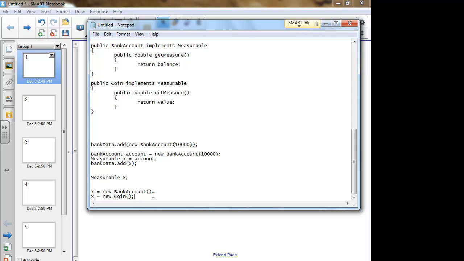The Java virtual machine makes a special effort to locate the correct method that belongs to the class of the actual object. That is, if x refers to a bank account, then the BankAccount.getMeasure method is called. If x refers to a coin object, then the Coin.getMeasure method is called.